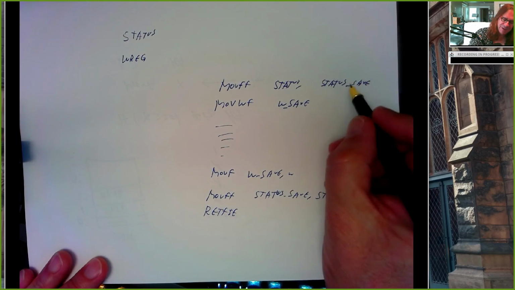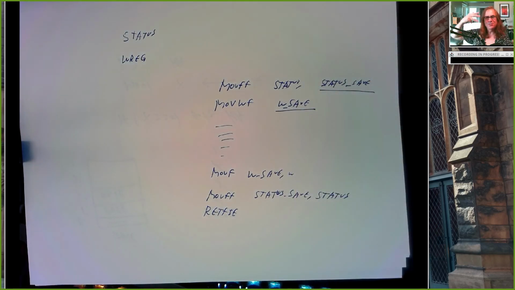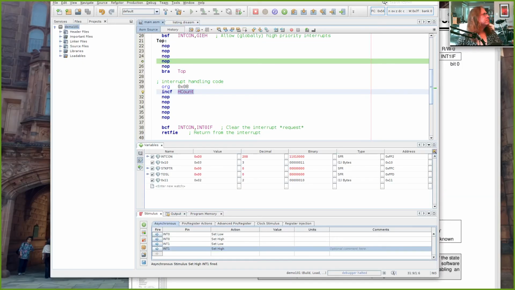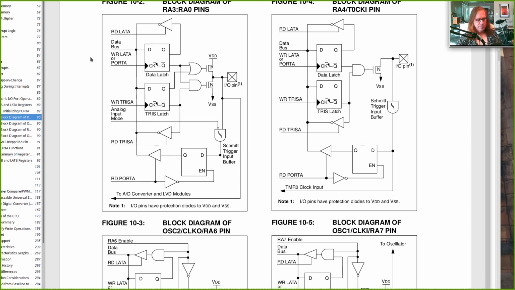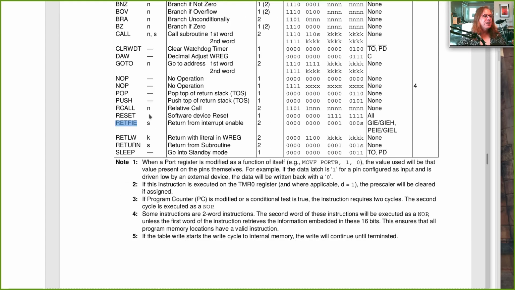And instead of using file registers like status save and W save, it has a special set of 3 registers just for this purpose, and they're called shadow registers. And so when an interrupt occurs, your status is saved to a shadow register, W reg is saved to a shadow register, and BSR is saved. And when you return, when you do your retfie instruction, there's an optional argument, which is called S.